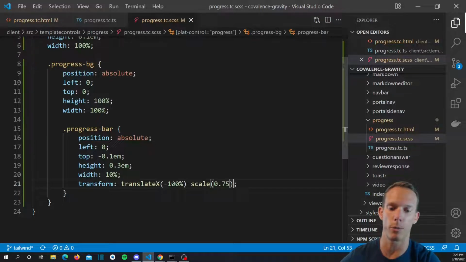And this negative 100% actually applies to the width of the element. So it's saying negative 100% of the width of the element, not the width of the parent, which is a little bit different than some other left values and things like that. And so this is actually relative to the width of this element, right?